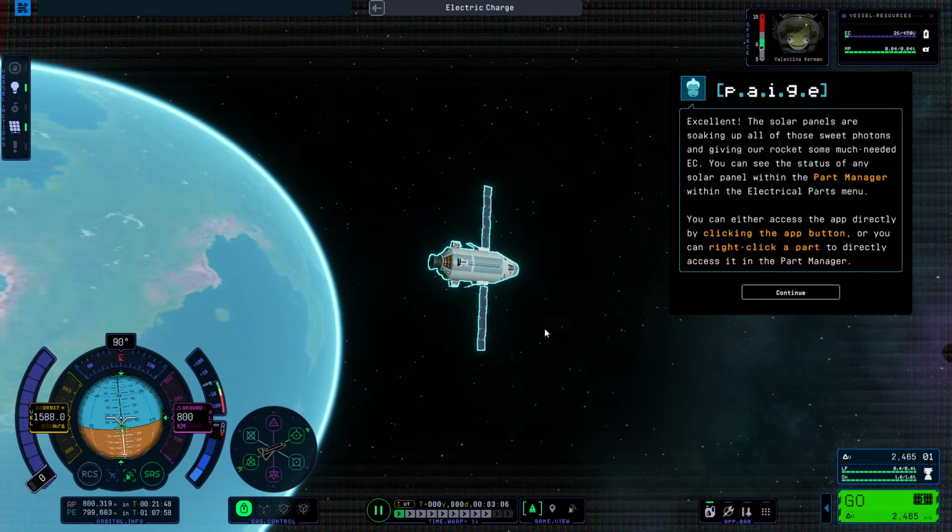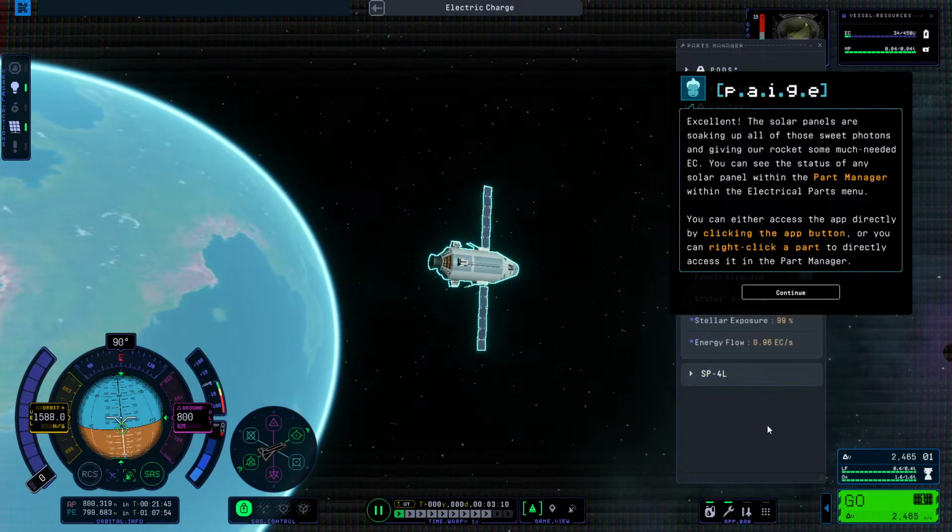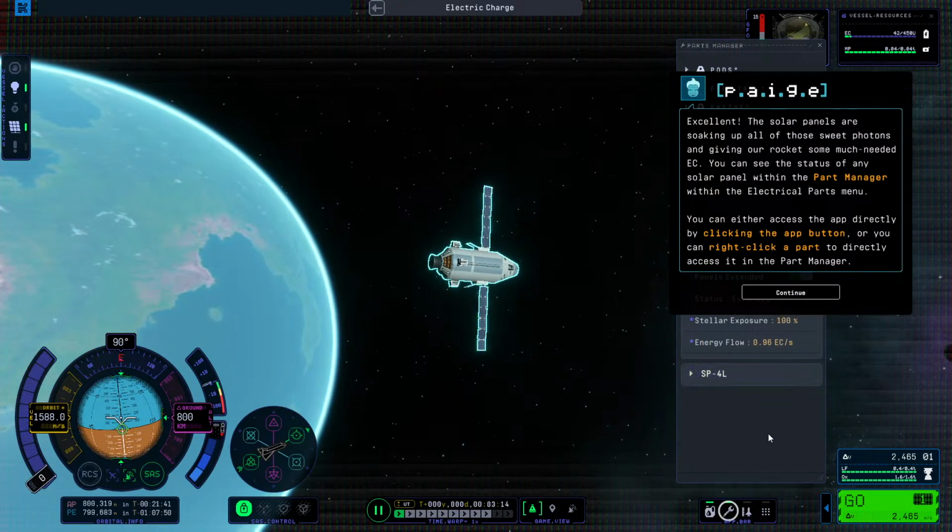You can see the status of any solar panel within the part manager in the electrical parts menu. You can either access the app directly by clicking the app button, or you can right-click a part to directly access it in the part manager.